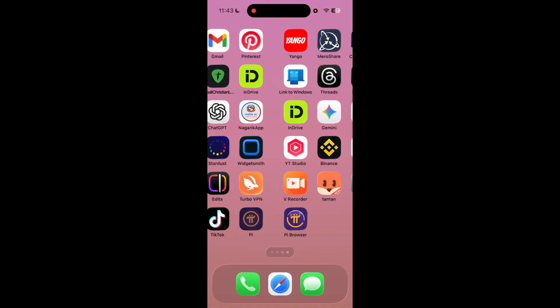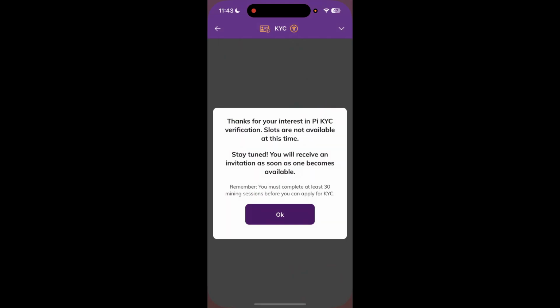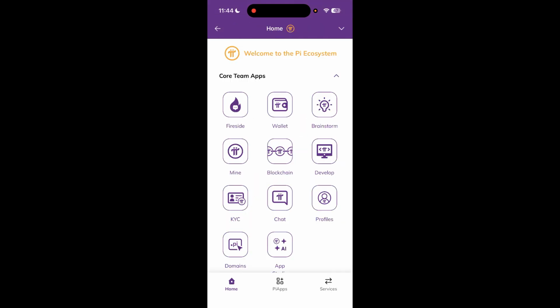So first you need to go to your Pi Browser, or you can go to the Pi Network if you have. Over here on the dashboard of the Pi Browser, you can find the KYC here. Just below the mine, you can go to your KYC and review the rejection reason and check the reason for the rejection carefully. Pi usually tells whether it was the ID, photo or the face verification.